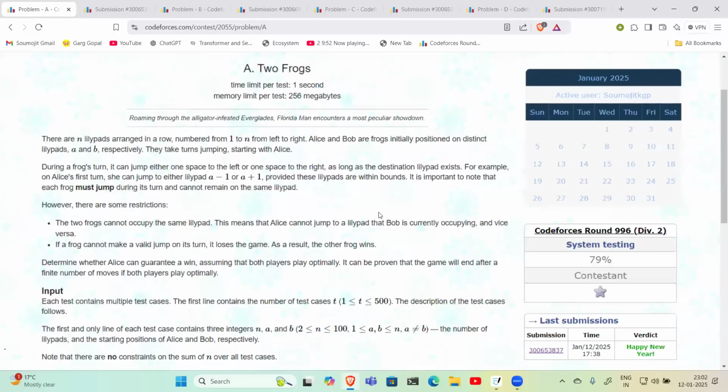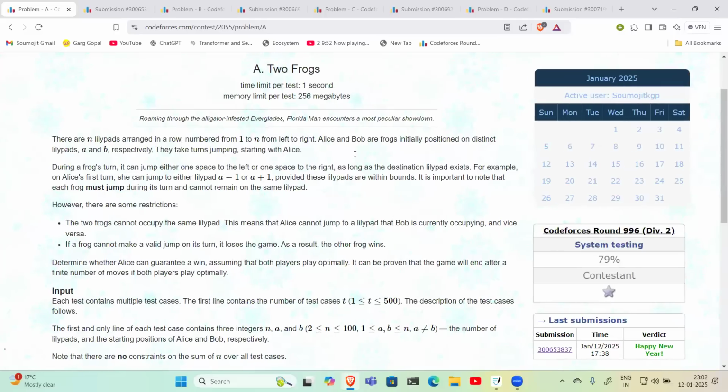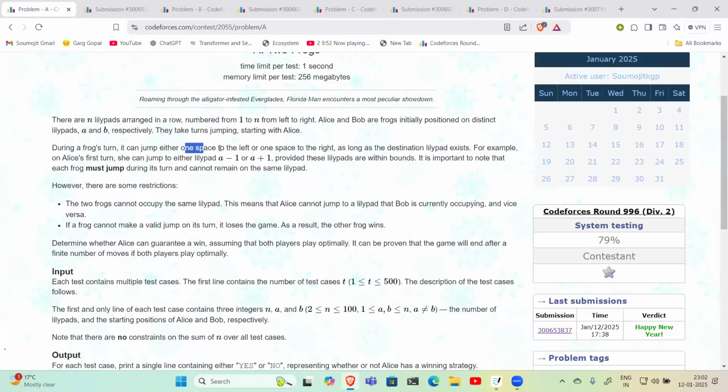So let me read the problem statement first. The question says there are n lily pads arranged in a row, numbered from 1 to n from left to right. Alice and Bob are frogs initially positioned on distinct lily pads A and B respectively, and they take turns jumping, starting with Alice. During a frog's turn, it can jump either one space to the left or one space to the right as long as the destination lily pad exists. So, for example, on the first turn, Alice can jump to either lily pad A minus 1 or A plus 1, provided that these lily pads are within bounds.